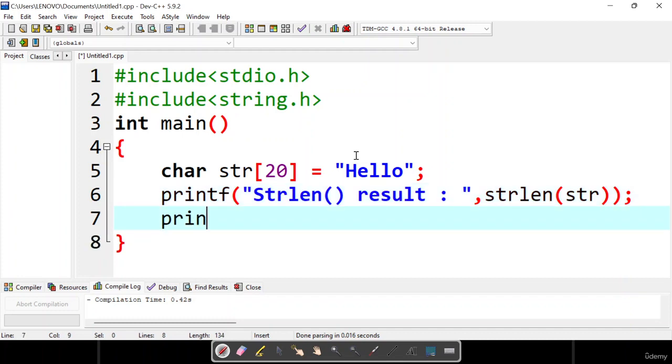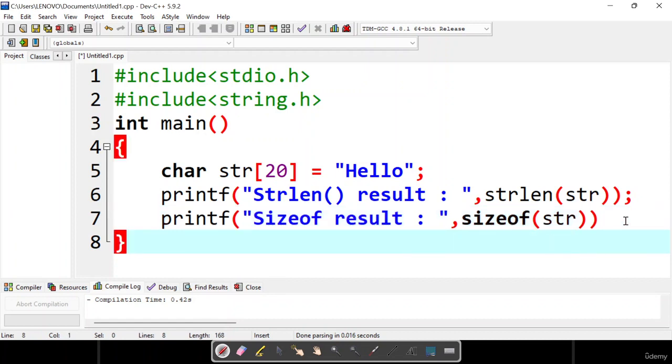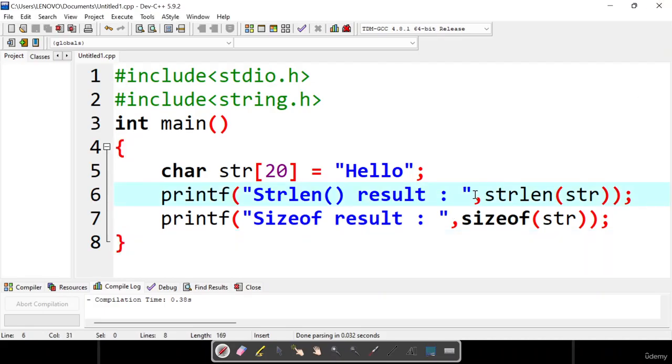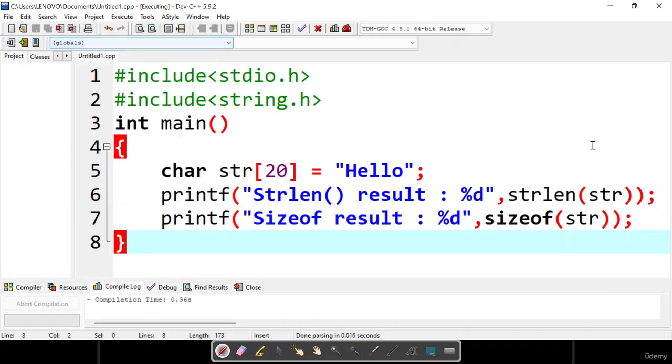And similarly, you can also print sizeof result. Here we can write sizeof str. Okay, so we are identifying the size of this string. Okay, so let's run this code and see the result. Oh, we have to use here percentage d to display, because it is going to return an integer value, right? So percentage d has to be used.